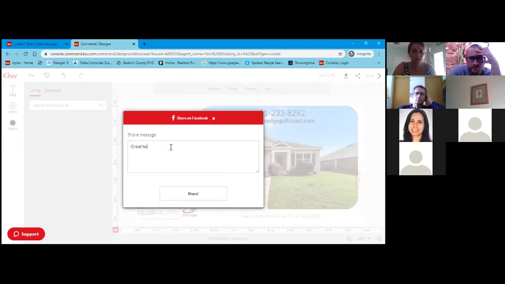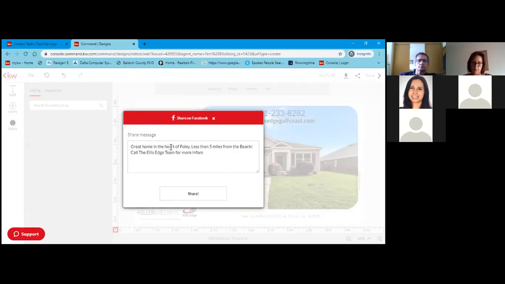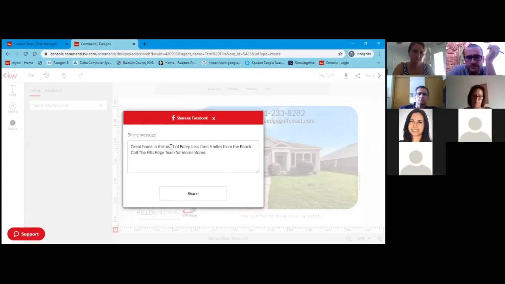Okay. Great home in the heart of Foley. Let's see. Then 5 miles from beach. And then call Ellis Edge team for more info. All right, if I could spell this morning, guys, sorry. There we go. And then just hit share.